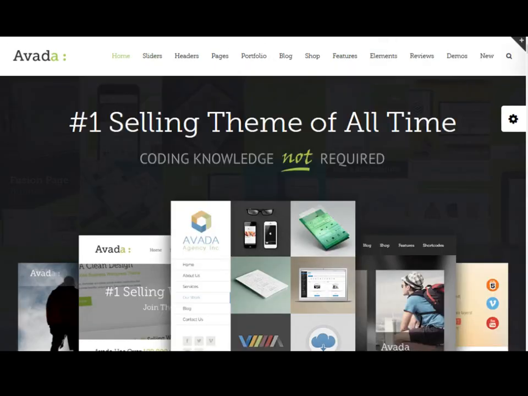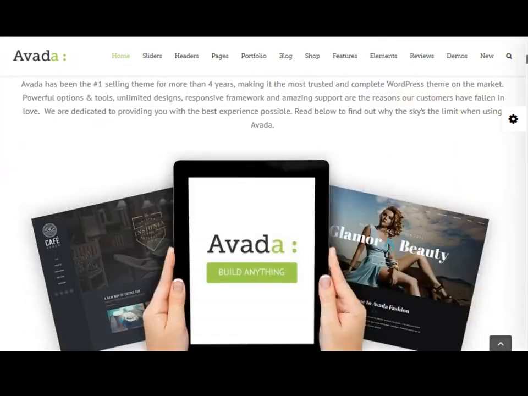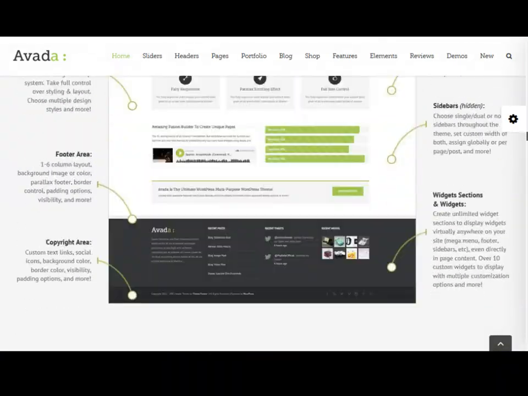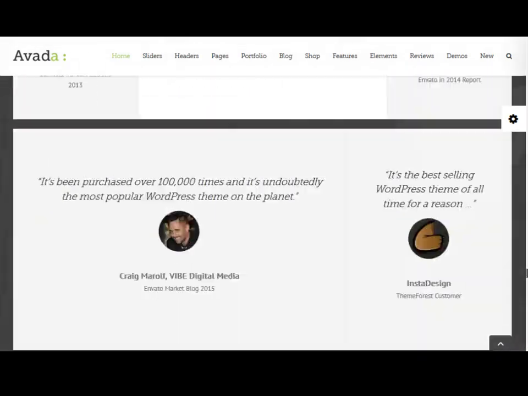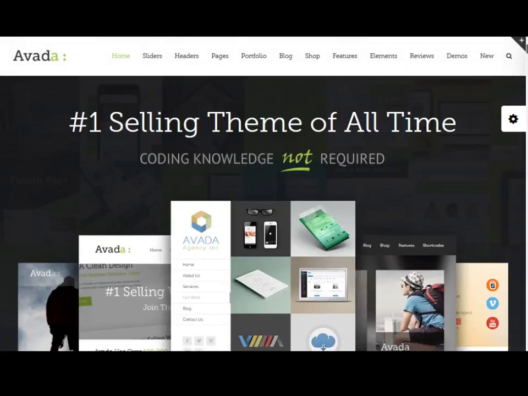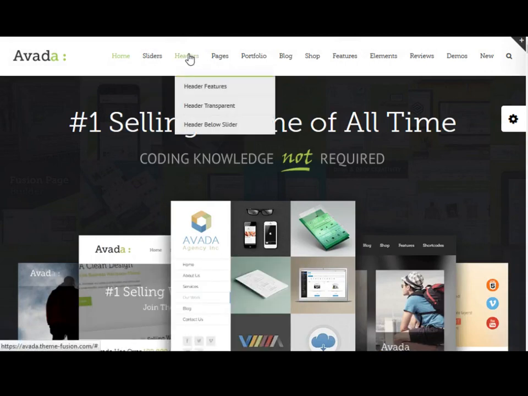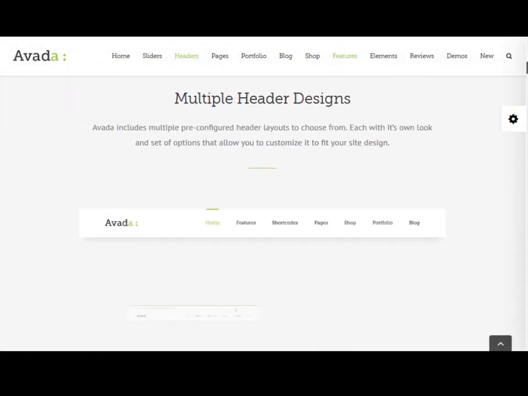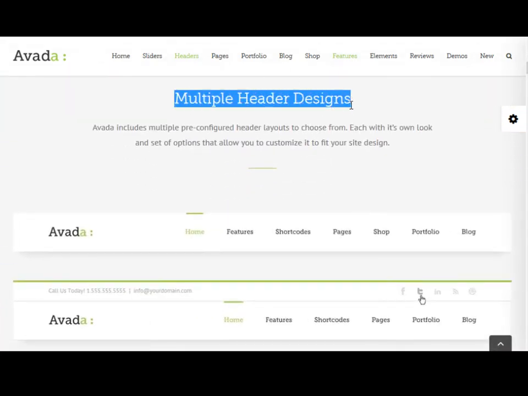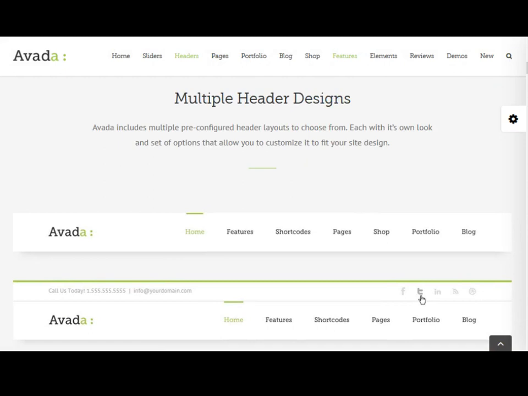So this is what a theme looks like, and it has quite a lot of options and features, as I mentioned, so we're going to go over quite a few of them here. First item we talked about is the headers. So if you go here under header features, you see what they're offering. Under Avada, it says multiple header options, multiple header designs.